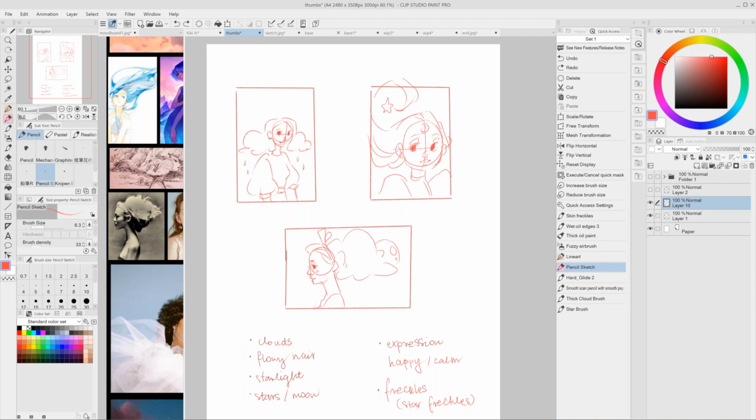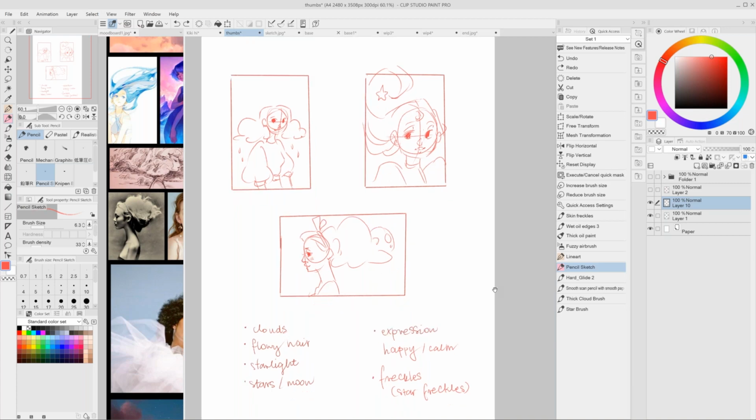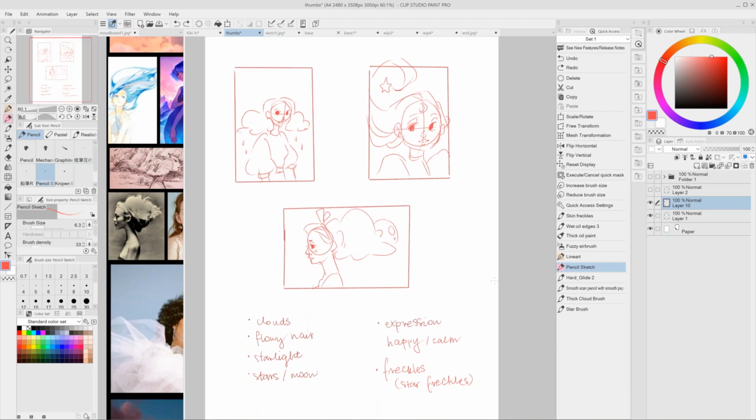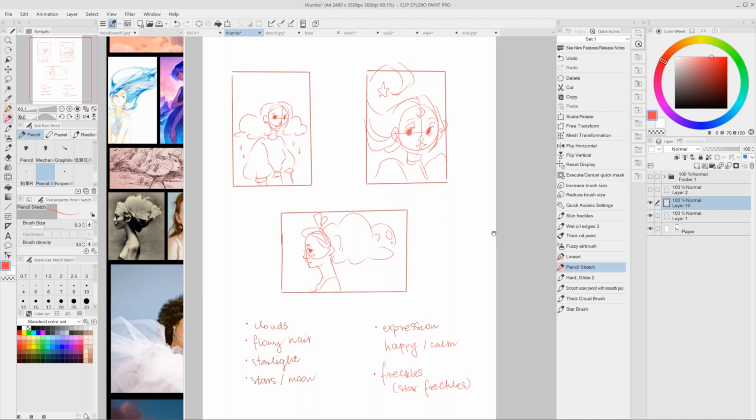So now we've got 3 thumbnails, and remember that you have to feel comfortable with the brush or pencil of your choice. And yeah, if you are unhappy with the workflow, it's gonna show up in the drawing too. So remember, happy artist equals happy art. Okay, so what do we think? Number 1, number 2, or number 3? Let's go with number 2.